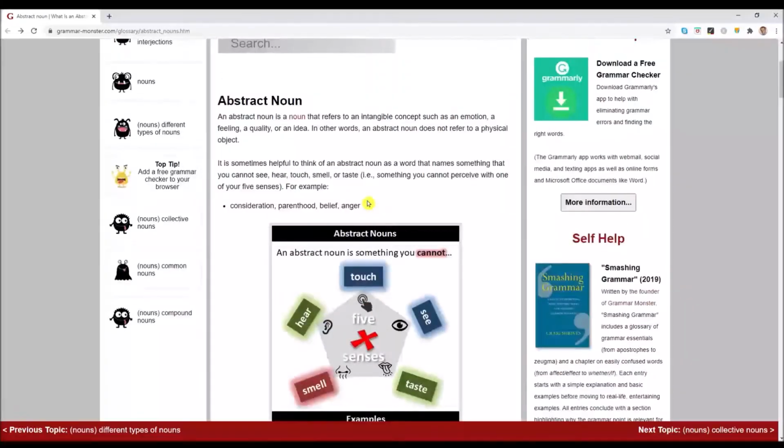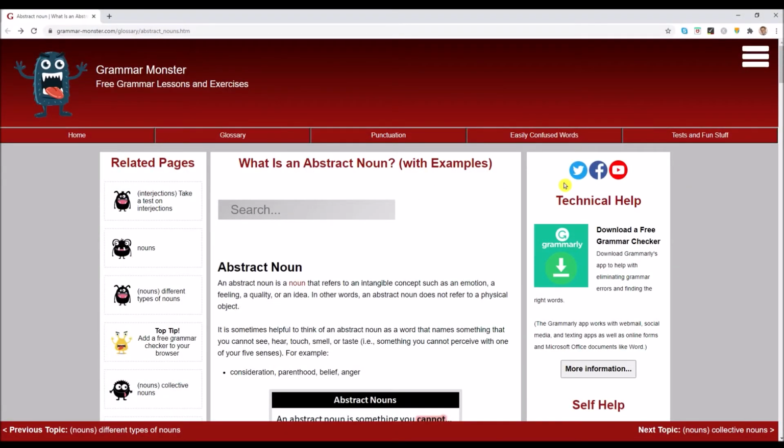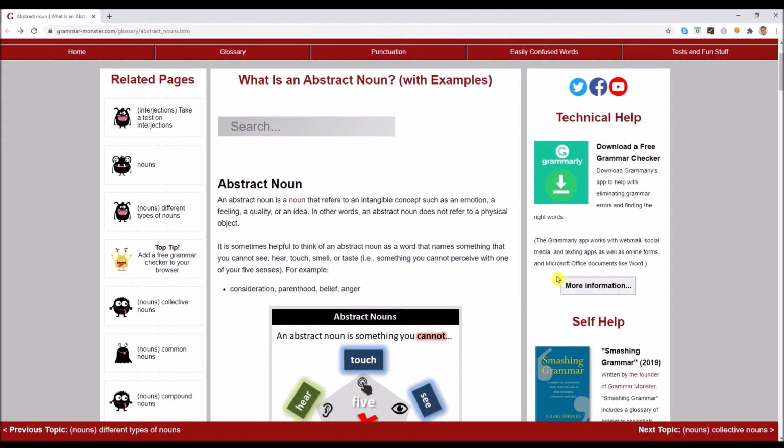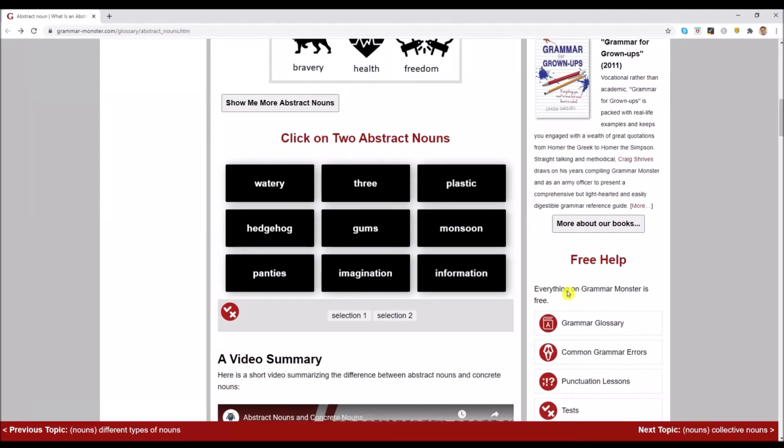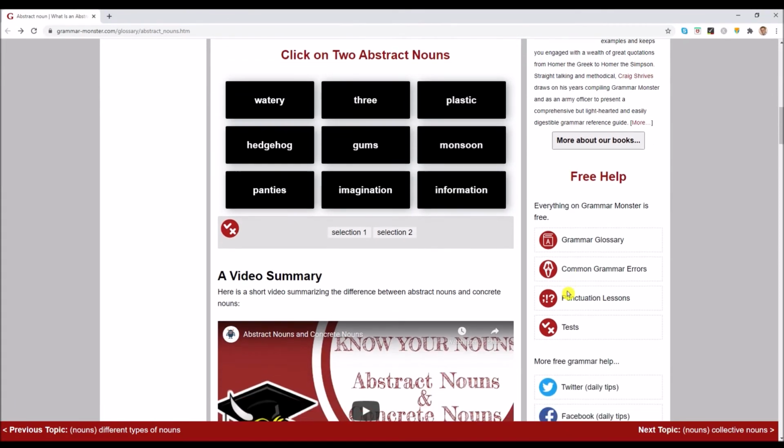That just leaves the right hand side. The right-hand side is for grammar resources. For example, there are links to our Twitter page, our Facebook page, and our YouTube channel. There's also a link to the Grammarly Grammar Checker download. And there are some advertisements for our 2 grammar books. Underneath that are links to the main pages.